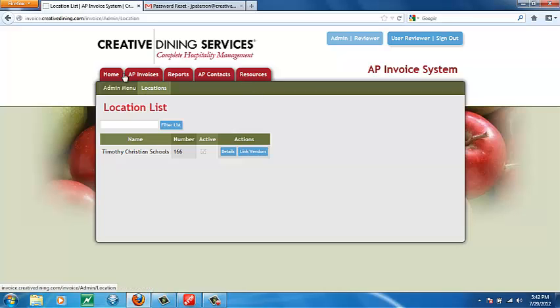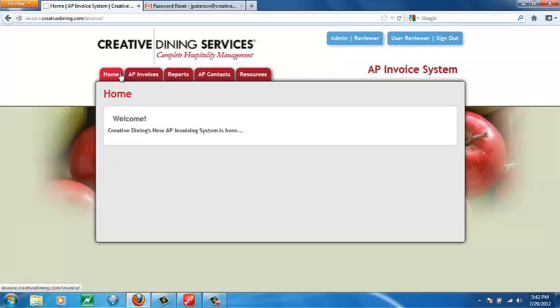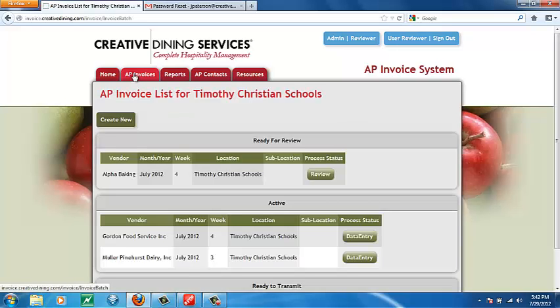At the top of your page, there are 5 burgundy tabs. The Home tab will bring you back to the main screen at any time. The AP Invoices tab is where you will do most of your work. This tab enables you to create new vendor batches and upload invoices. The Active tab is the data entry role, and the Ready for Review tab is the reviewer role.